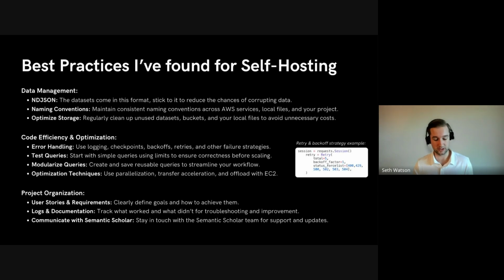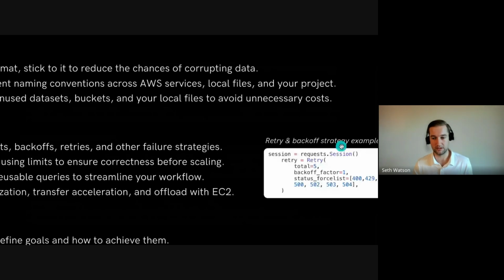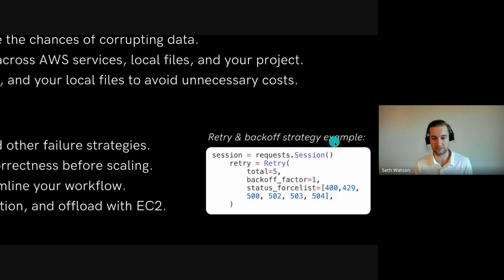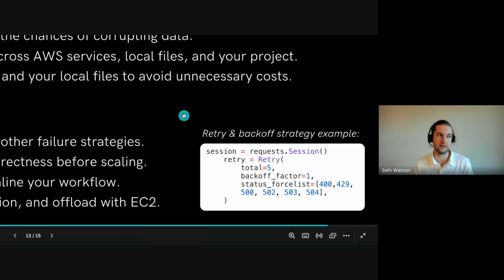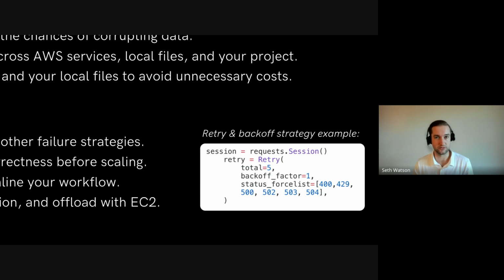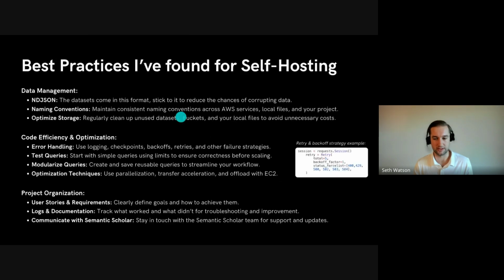I'll draw your attention to the right-hand side of the screen where I've included a retry and backoff strategy. All I'm saying here is that, based off some status codes that I regularly see, I'm going to retry for a total of 5 times with a backoff factor of 1. This handles things like, let's say you time out from connecting to S3, or whatever services you're using. A retry and backoff is a great failure strategy and error handling strategy to use.